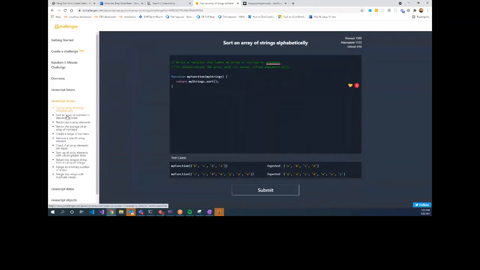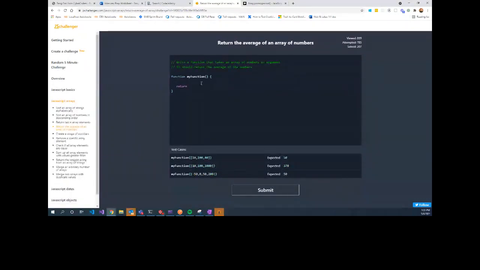Sort an array of numbers in descending order. Return the average of an array of numbers. Let's do that. So how do we get the average? Well, you might know from math that it's the sum divided by the quantity, quantity being how many numbers we have. We've got 5 numbers. What's the sum of them? We divide it like that.